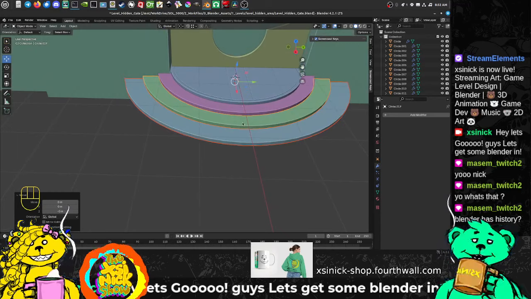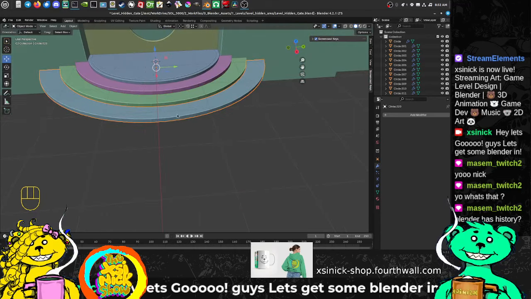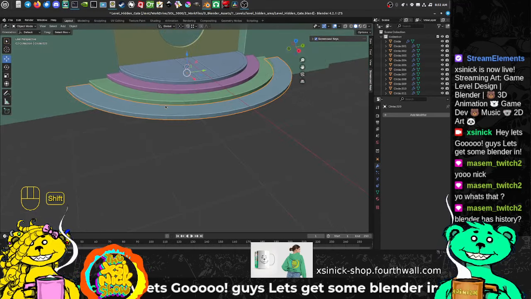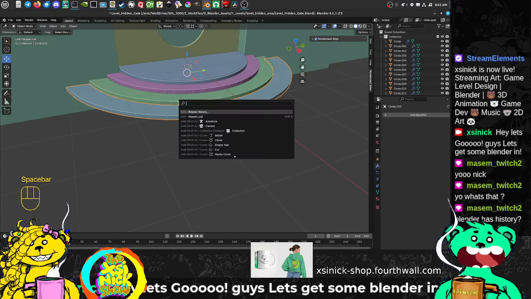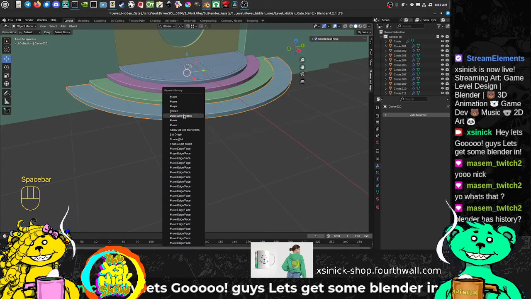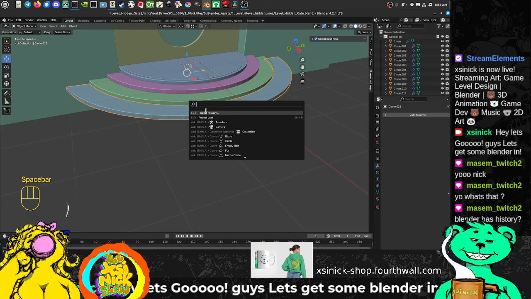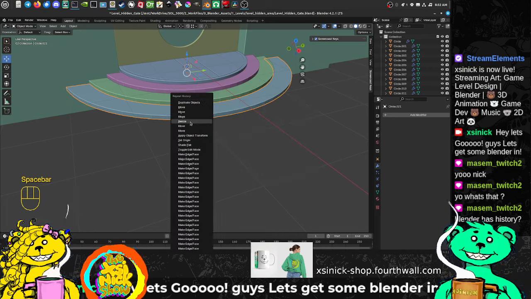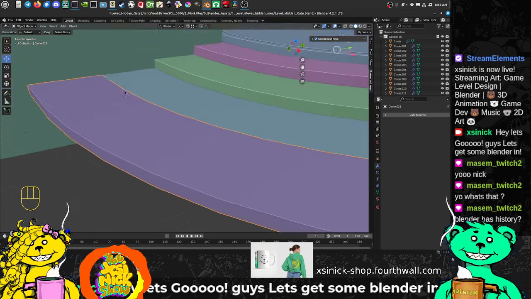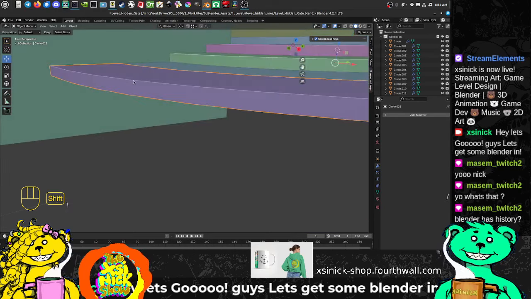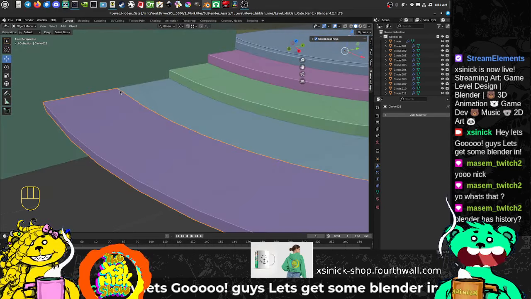Okay, we'll adjust that. Let's go ahead. Let's repeat. Duplicate object. Okay, resize. Yeah, that's a lot better.